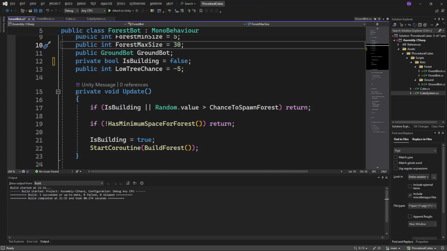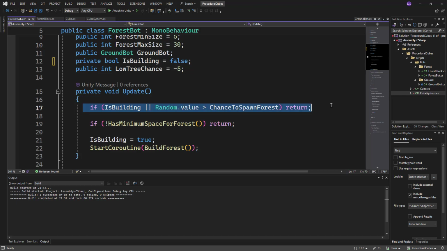Okay, so anyway, during the update, we're going to check to see if we are building, or if some random value is greater than our chance to spawn the forest. Then we're just going to return. Or we're not going to try to spawn a forest here, because that's all our update is doing. It's just going to check and see if our 0.4% chance of spawning a forest will happen. So if we're already building, then no, we're not going to build it. And otherwise, we can only do it when we get that value.